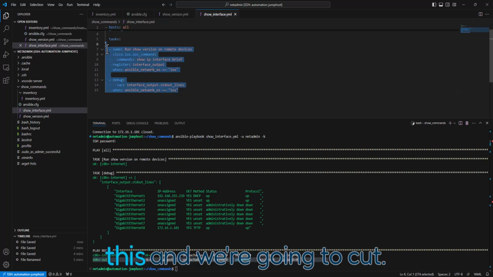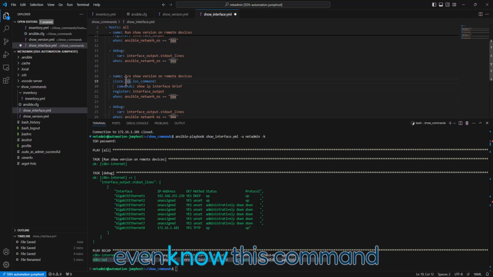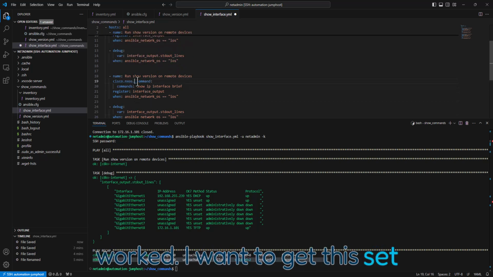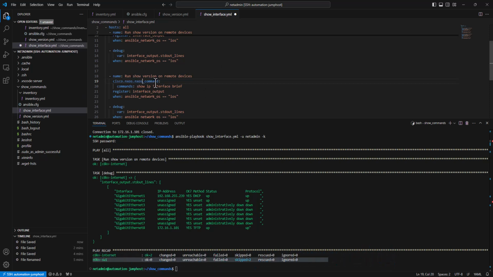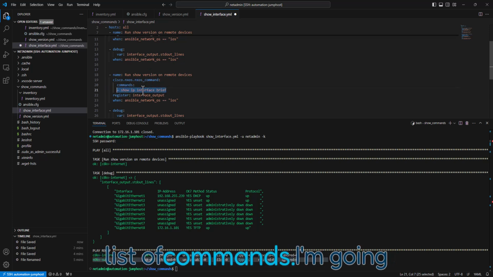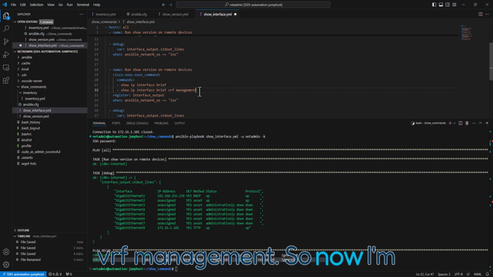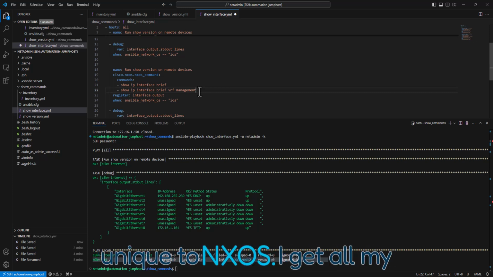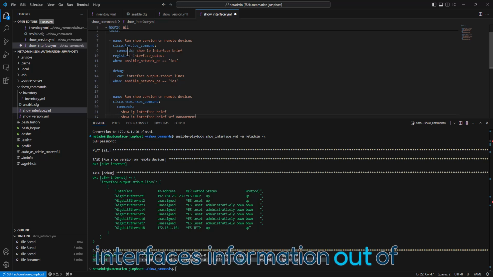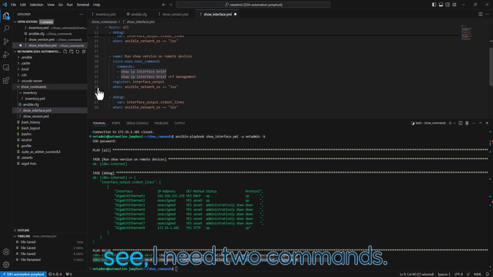Well, I'm going to take all of this and we're going to copy it. And even though this command worked, I want to get this set up properly, and we're going to do nxos_command. We're going to do the show ip interface brief still, but I'm going to do two things now. I'm going to do commands, a list of commands. I'm going to do show ip interface brief, and I want to do show ip interface brief vrf management. So now I'm creating a list that's just unique to NX-OS. I get all my interface information out of show ip interface brief on IOS XE, but for NX-OS to get all the information I want to see, I need two commands.